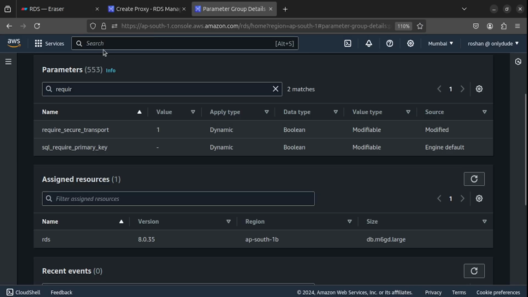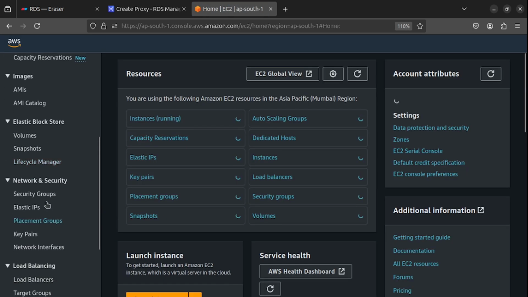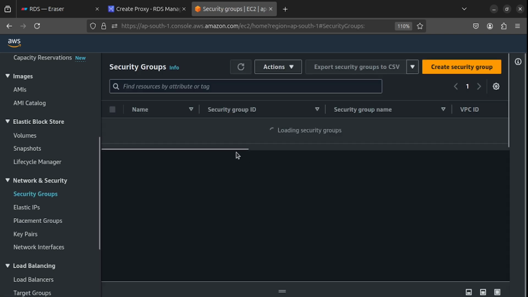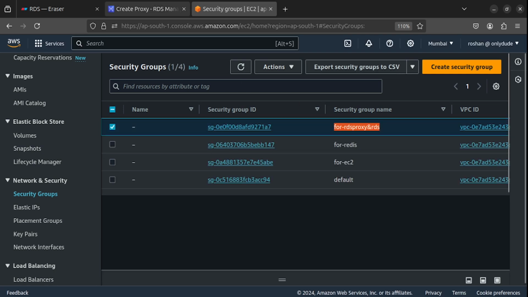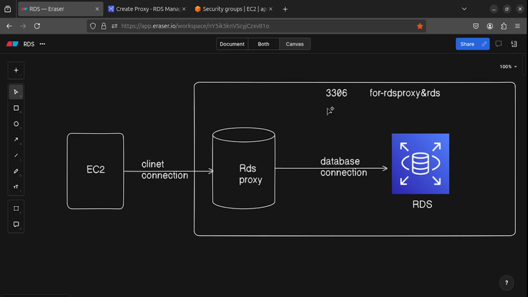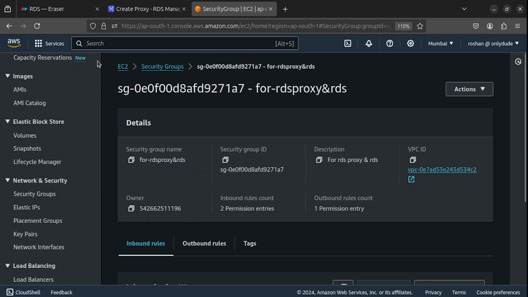And let me open our security group by using the EC2 console. So here is the security group. It's for the RDS proxy and RDS. Let me copy paste this. So this security group allows only port 3306, which allows the traffic from the EC2 instance only on port 3306. Let me open that security group and I will show you.